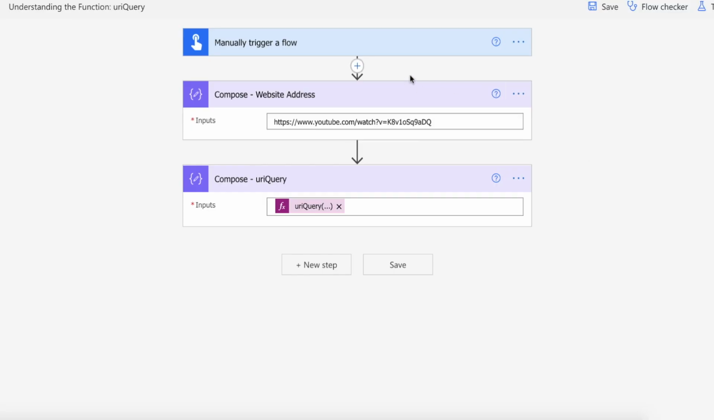Okay, so we are on Power Automate and we've got a manual trigger for our flow. We've then got a compose action which has the website address that we just looked at, which is the youtube.com/watch, and then the query parameter. And then we have another compose, which is the URIQuery compose.